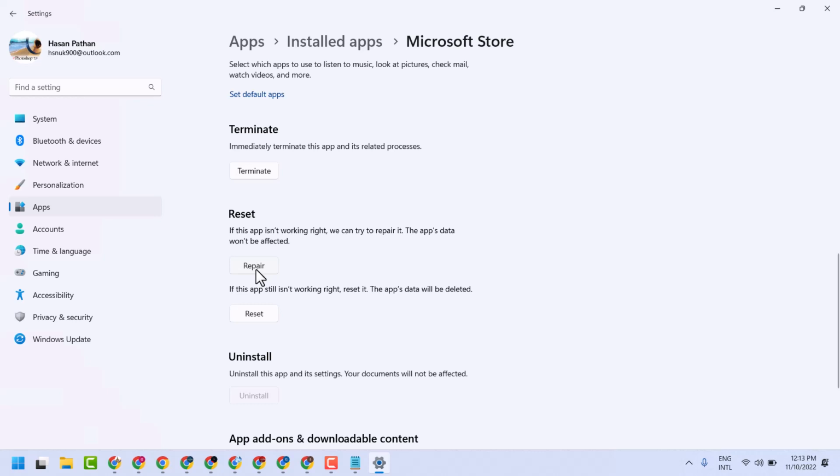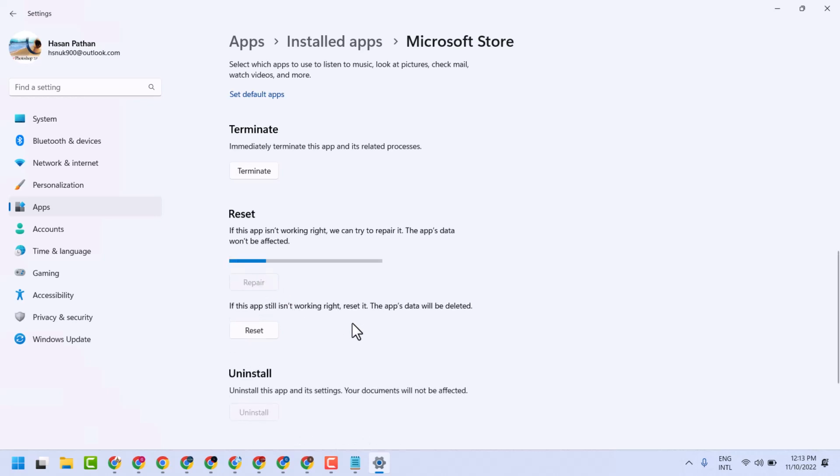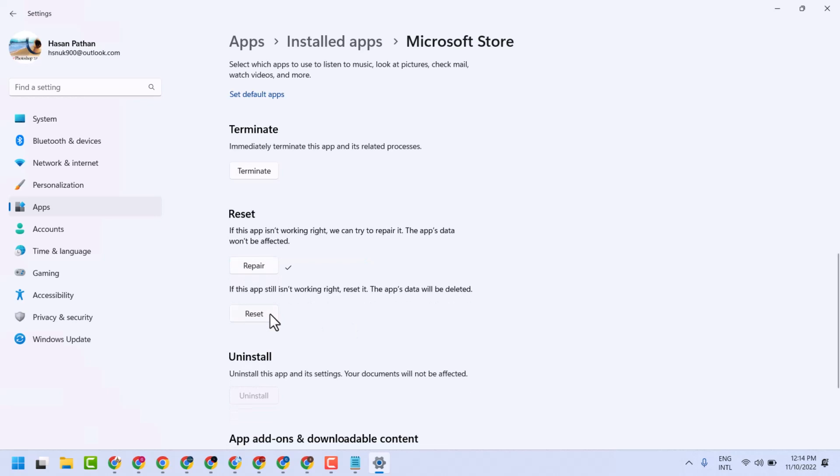Now here, if this store not working, so repair it, and if you need to reset, so just click here reset. This will permanently delete the app's data, so make sure and click on reset.